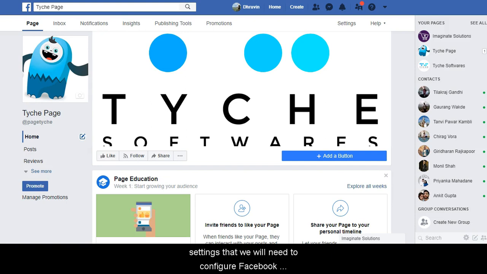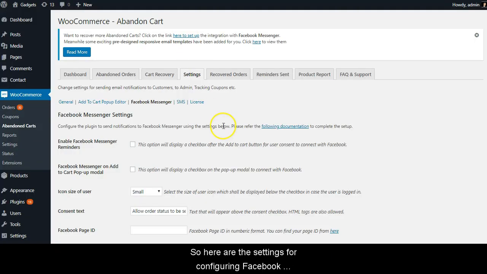Now let us look at the settings that we'll need to configure Facebook Messenger with our plugin. So here are the settings for configuring Facebook Messenger. The first option is for enabling Facebook Messenger reminders. Using this option, you can enable the checkbox and allow the Facebook users to be captured. The second option is to allow the Facebook Messenger checkbox on the Add to Cart pop-up modal.